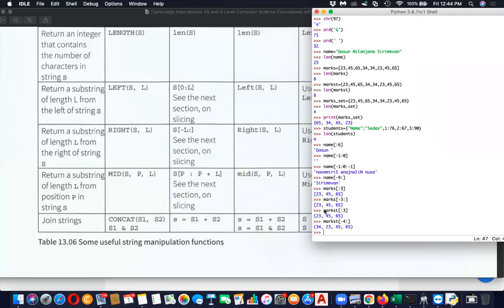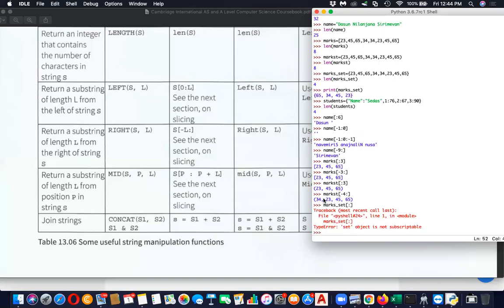And dictionary, sorry, set, marks underscore set. So you cannot give like this because set is not subscriptable. You can't tell like this. You cannot give indexes for sets. But dictionaries, if you know the keys, you can give. But since you don't know the indexes for dictionaries, you also can't use like this because it's without a specific index.